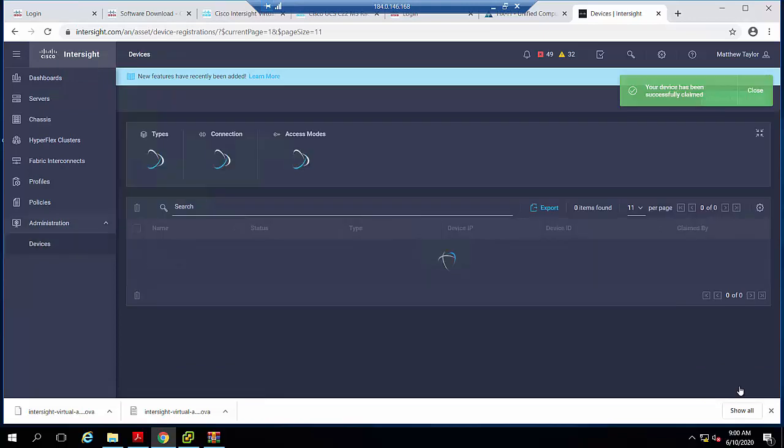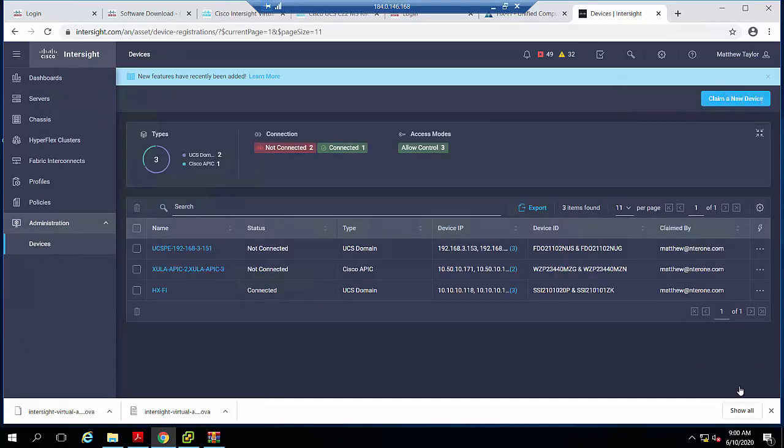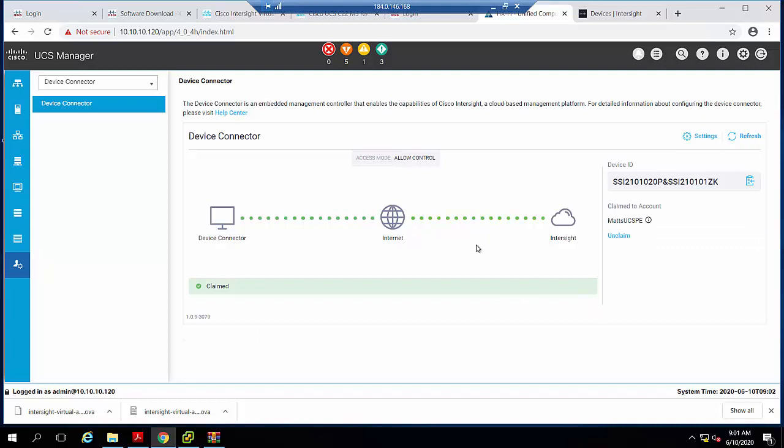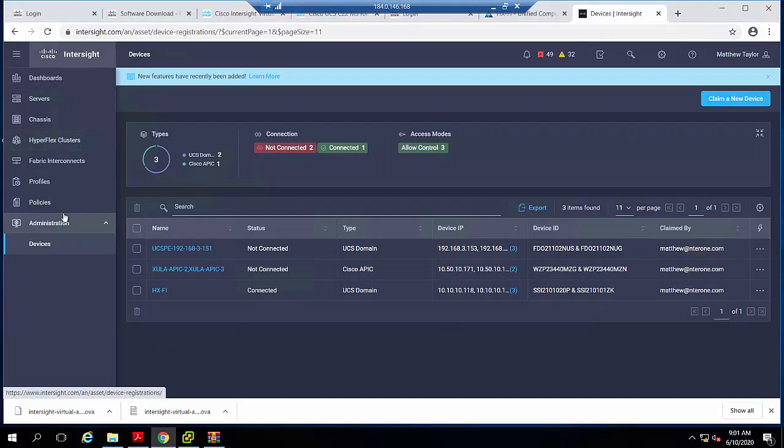What I'm doing here is a direct claim. If there is an external DNS and the Fabric Interconnects can reach the internet, specifically for different portals on Intersight, then we should be okay. I can actually verify that right here. I can see that Intersight is attempting to make a connection. It's in a not claimed status right now. I can actually view the bar here. If I just click refresh, it will show that it's claimed. So now the device is claimed.